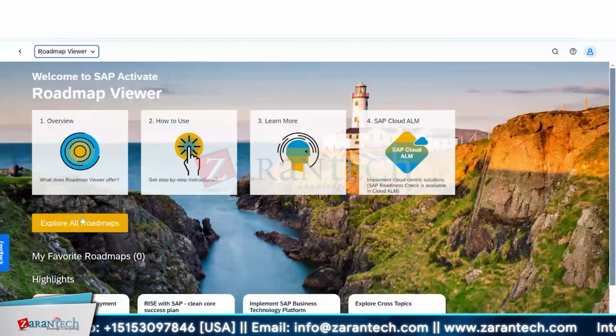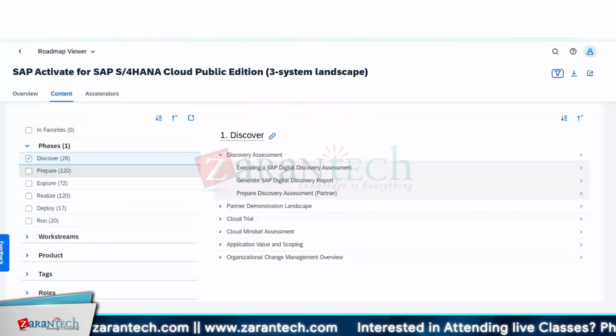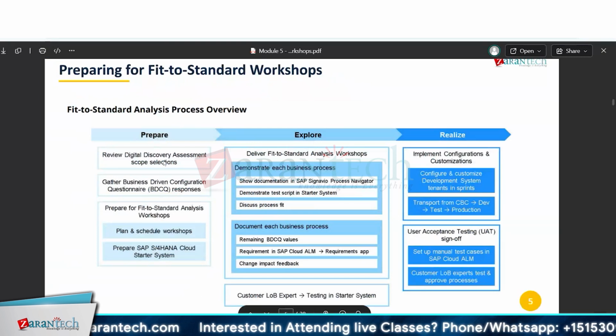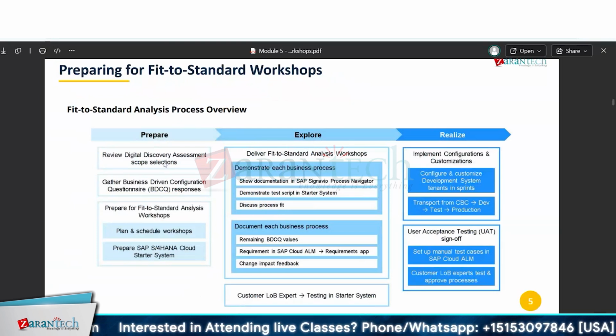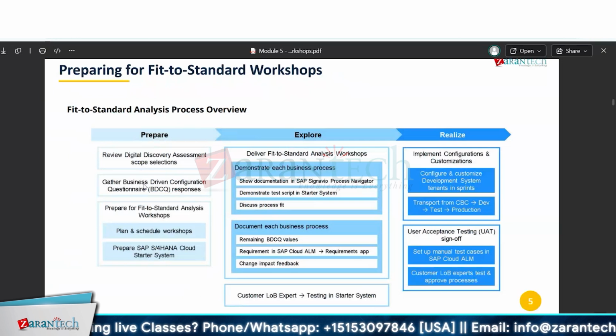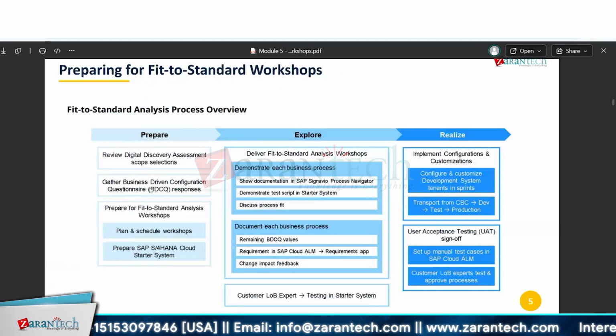Discover, then Prepare phase. In the Prepare phase, we prepare for the fit-to-standard analysis. Basically, the analysis will be for the fit-to-standard actual workshop. So, having said that, in the Prepare phase they will review what the digital discovery assessment scope selections are. Then there will be a process called gather business driven configuration questionnaire responses. So this BDCQ will have a lot of questions about the business driven configuration. So for that, they will try to gather what responses the customer side can provide. Then prepare for the fit-to-standard analysis workshop.